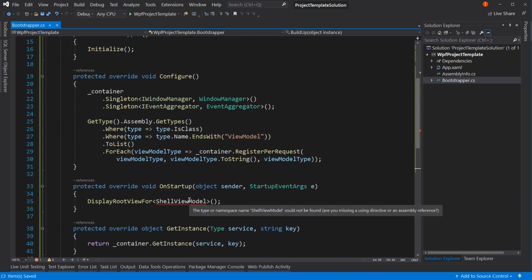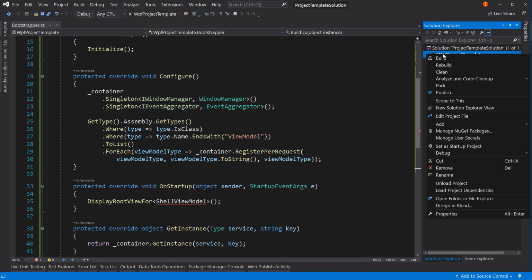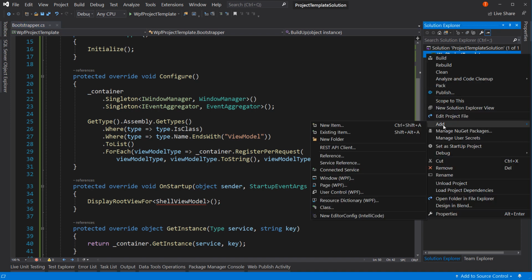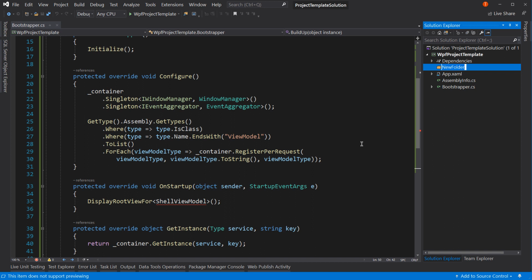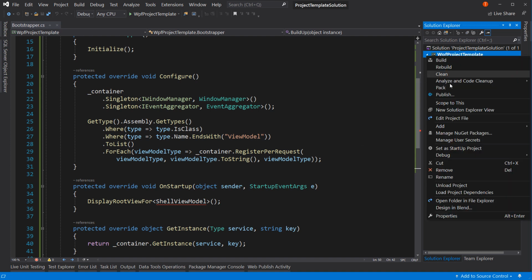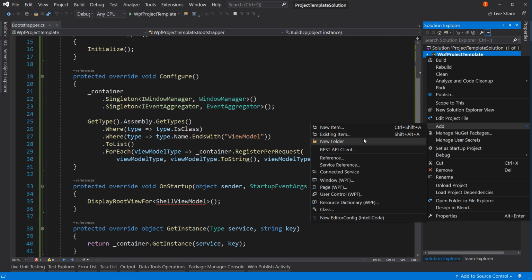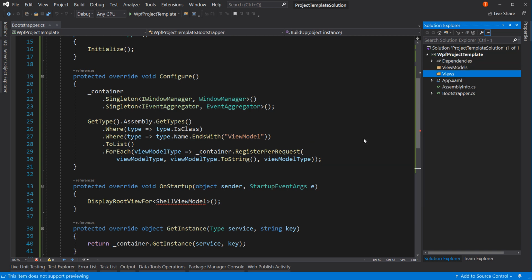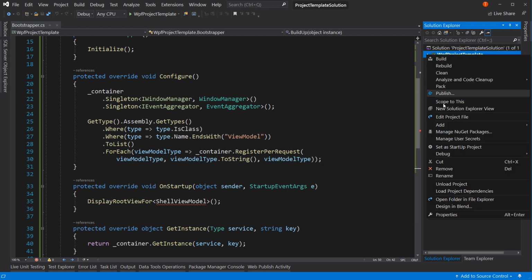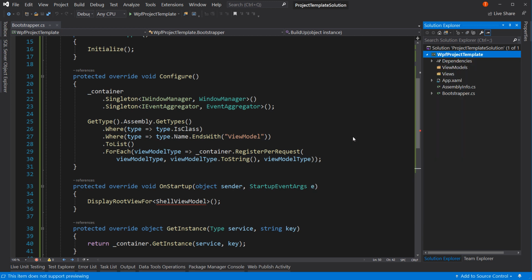We still have this shell view model problem. So let's right click on our project and say add new folder, view models. And we need one for views. And we need one more. So this one's going to be for models.